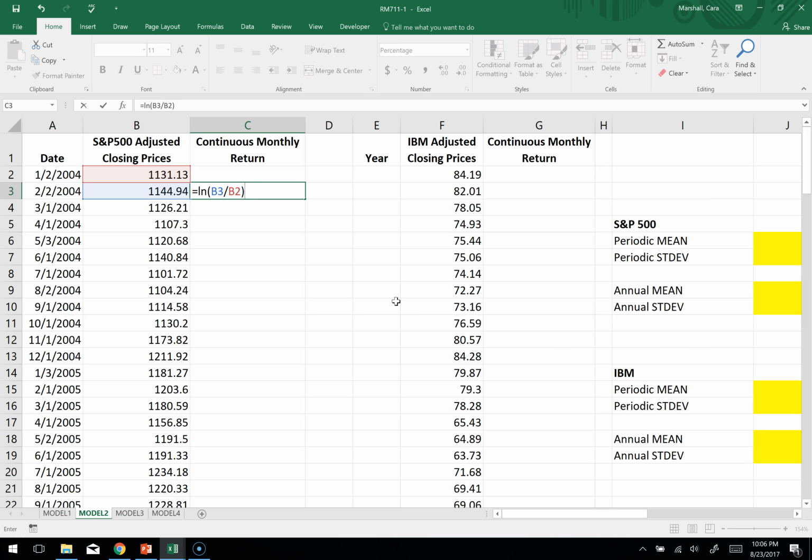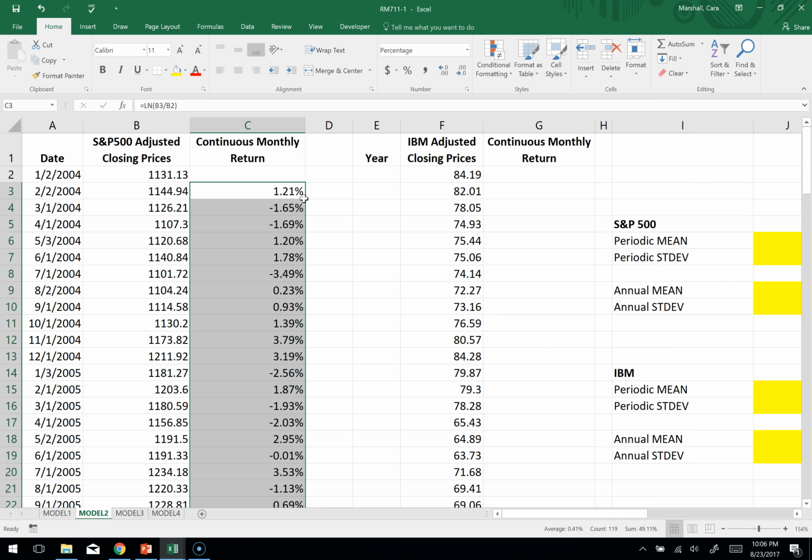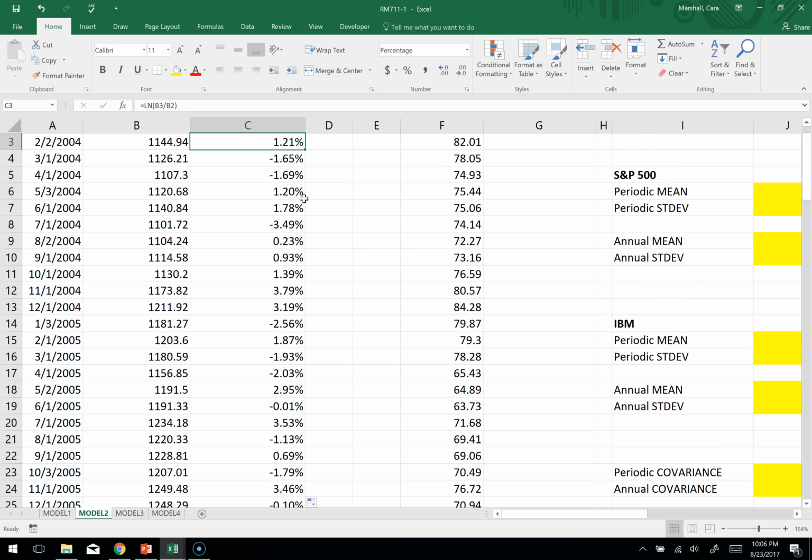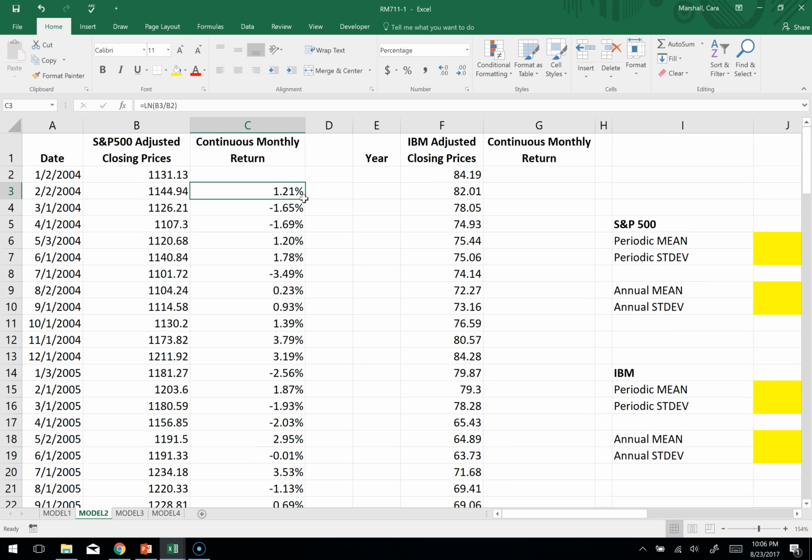You can see that the price increased. We have a positive return of 1.21% over that 1 month period. I'm just going to copy that down using the autofill handle. If I double click, it copies all the way down to the end. So we have roughly 10 years' worth of data here.